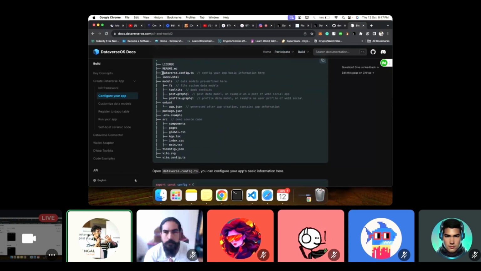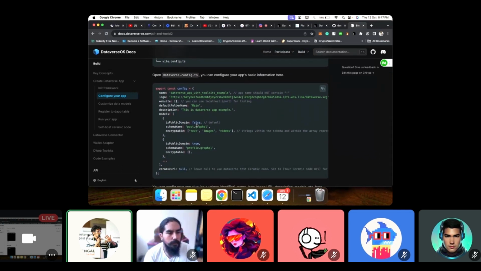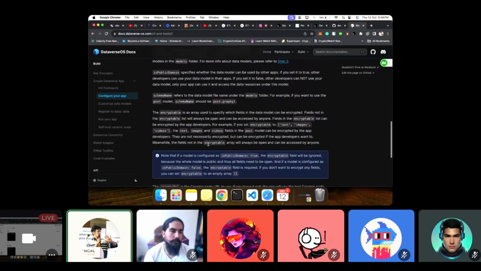Also one of the important files is dataverse.config.ts. This is the configuration file, the one stop to see all of the data or how your Dataverse app is going to look. Everything is in the form of GraphQL because we are built on top of Ceramic, so we are making use of the data streams provided by them, and that's why we are making use of GraphQL to have that particular data and call it out. As you can see, if we describe this as is public domain false, then for post.graphql, this particular data stream cannot be used by any other application. But if this is true, then any other application can build on top of this app as well. That's the basic gist of this particular thing.